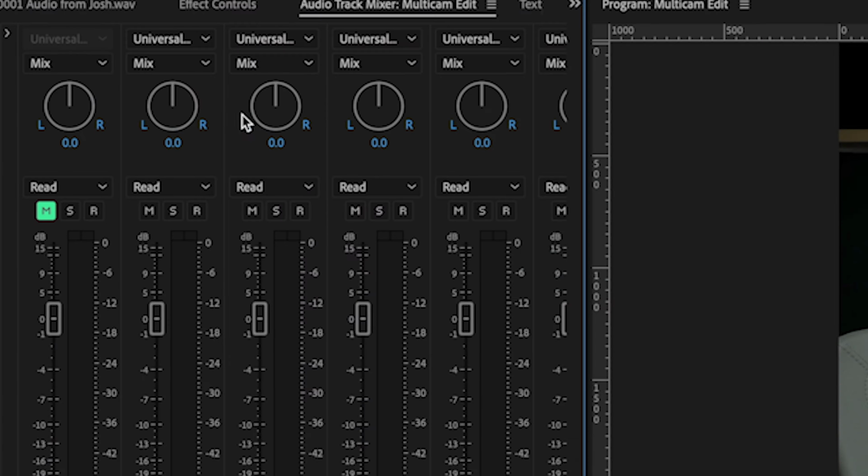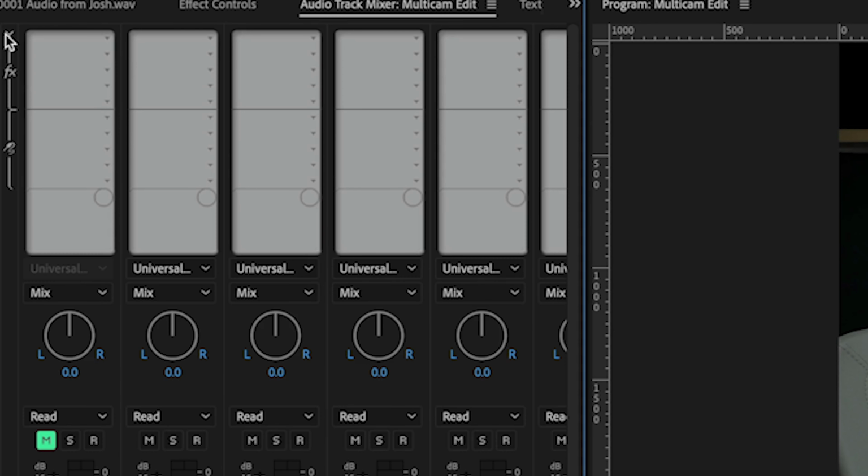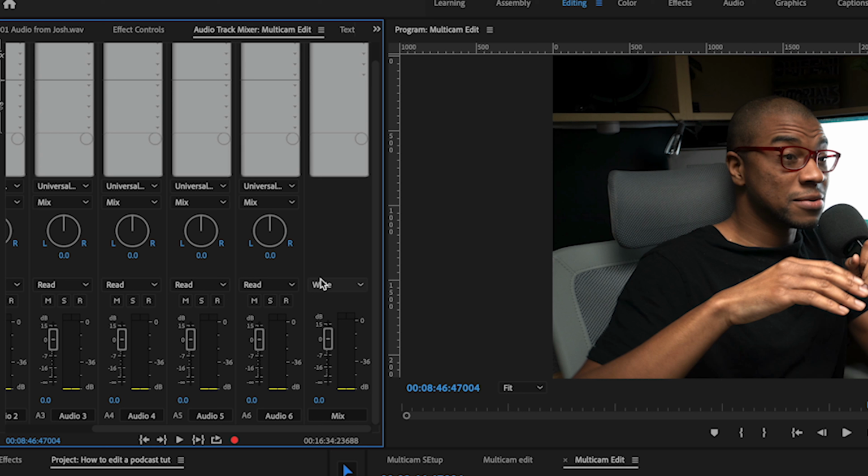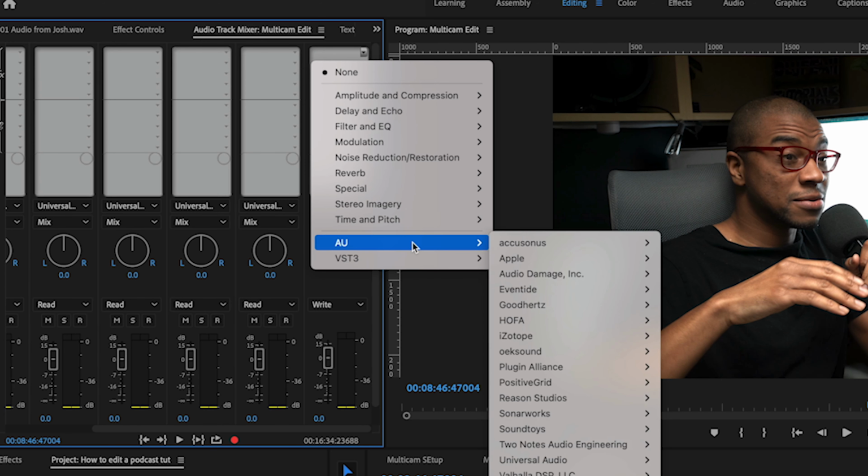And I'm going to go to my audio track mixer, press the little tab right here. I'm going to go to my final channel right here, which is the mix, which is what all the channels go through. Press on there. I'm going to add Playlist Writer.